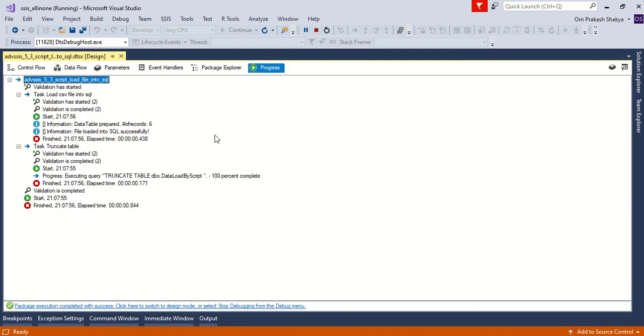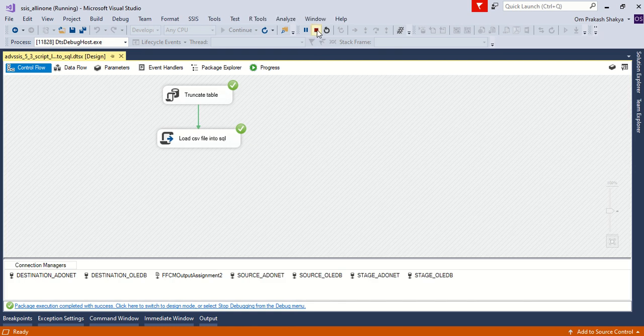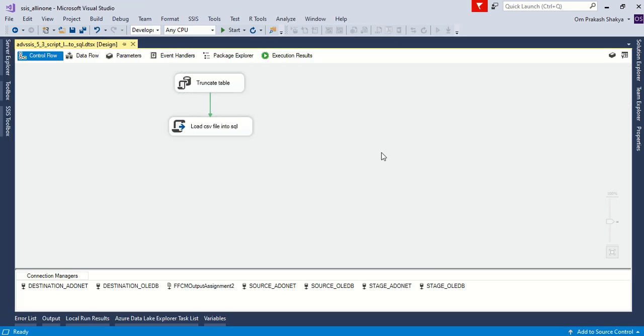So here we can see those messages that we had printed. The data table has been prepared. It has number of records 6. File loaded into SQL successfully. Okay, so this is how we can load a CSV file or any other TXT file or delimited file into SQL directly using the script task. That's it in this scenario.